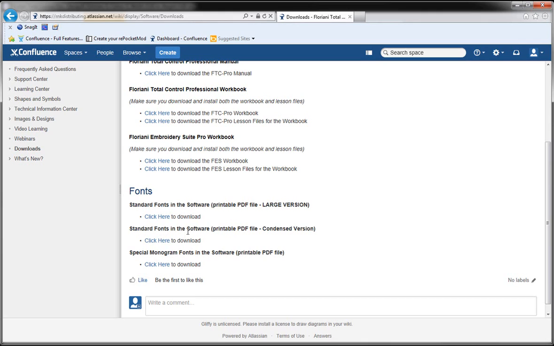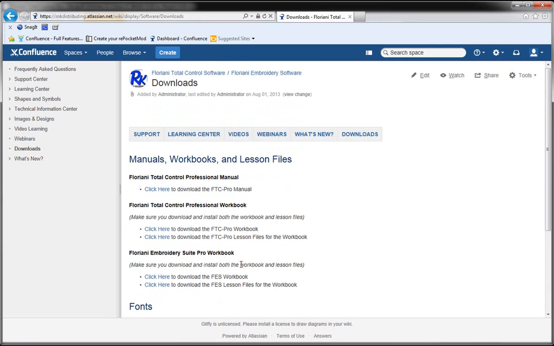We did make a condensed version of the fonts, and that can be found right here by clicking this download. It is a lot shorter, and it doesn't show you every single character, what every character looks like, but it gives you a pretty good idea of what's available. And also for the monogram fonts, we included a download to retrieve that as well.